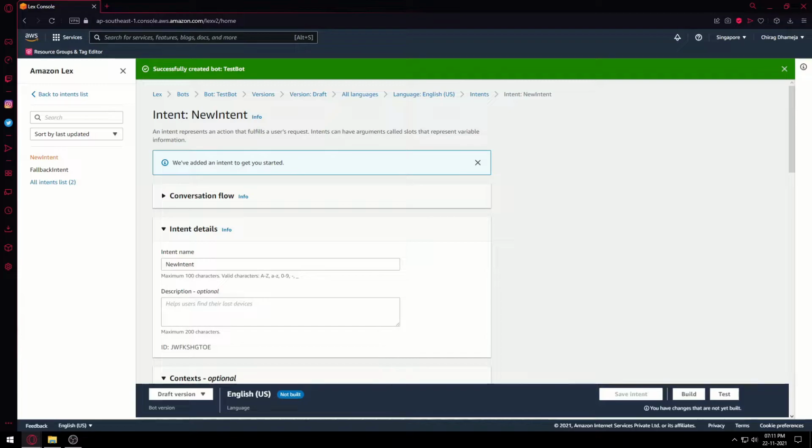And here we are. So for a chatbot, we have to create intents. So let's first see what an intent means. Intent is a back and forth message from the chatbot to the user. So for example, we'll create an intent to just say hello to the user. So we'll name it hello intent.